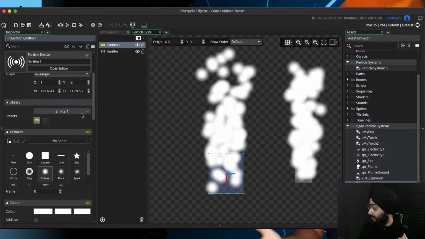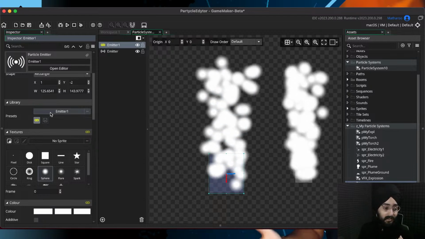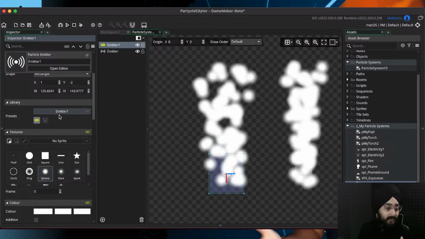Is this better than the Unity particle system? I mean, I don't know. I'm not the correct person to ask that, and I hope we don't start a fight.